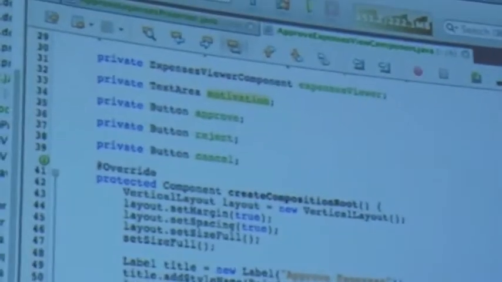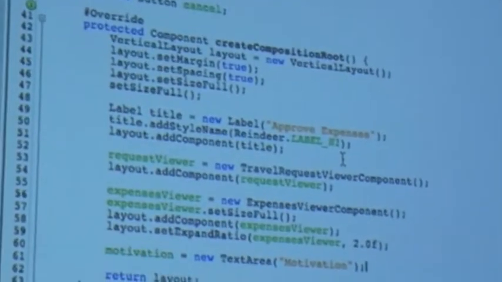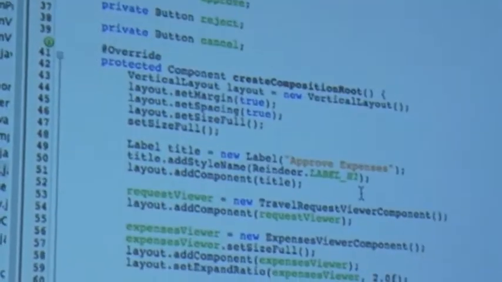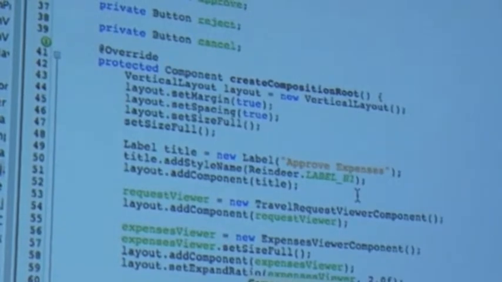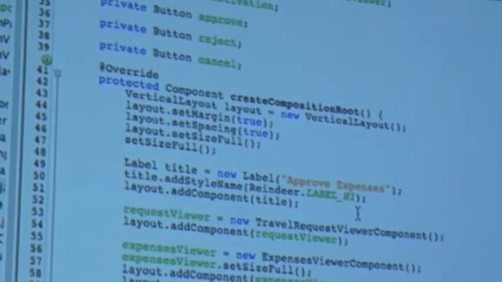Now we're going to do some user interface stuff, so we're going to specify that the expenses viewer should fill up all the remaining space. And I'm going to set the expand ratio to 2 because I want this expenses viewer component to be twice as tall as the motivation text field, which is something I'm creating right now. Let's use the motivation as a caption. Set its size to full. We'll add it to our layout.